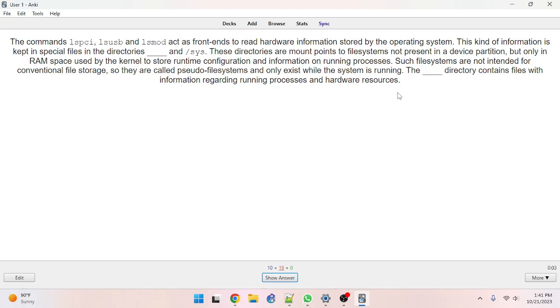All right, so this is /proc. What kind of information is kept in special files in /proc? Got it. The /proc directory contains files with information regarding running processes and hardware resources.